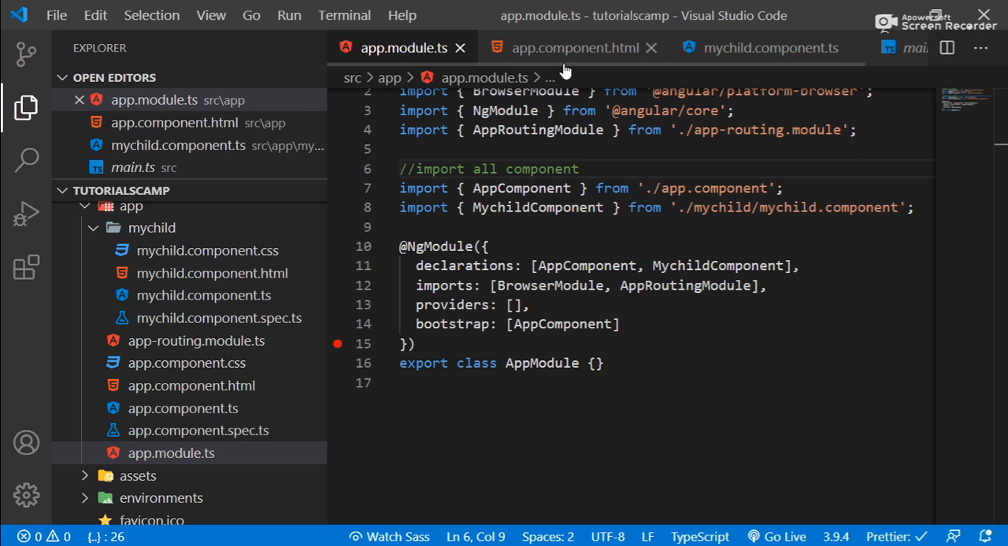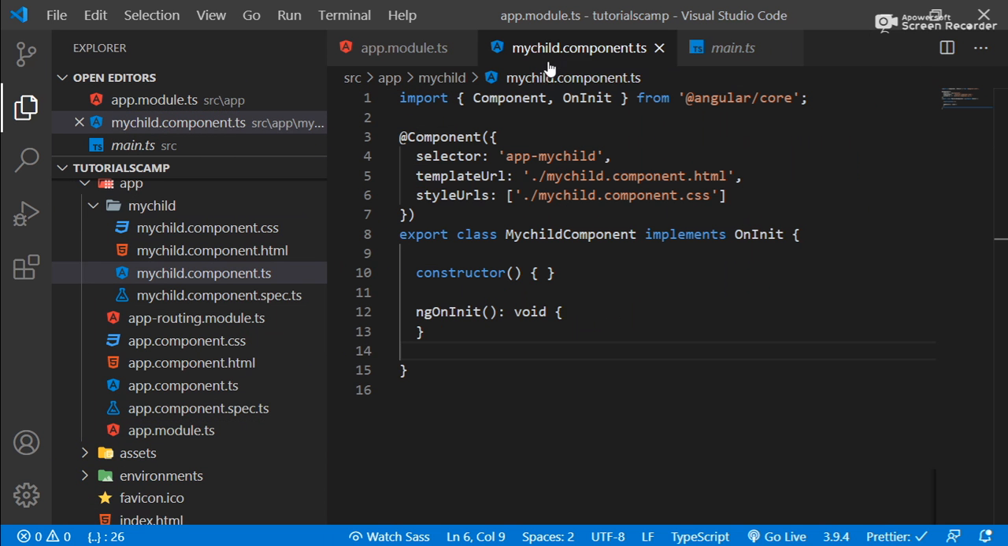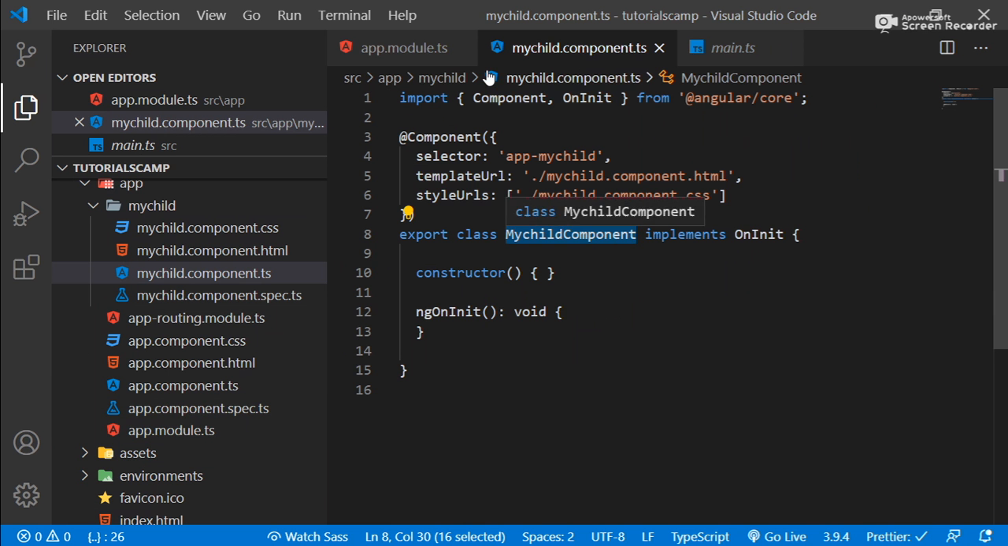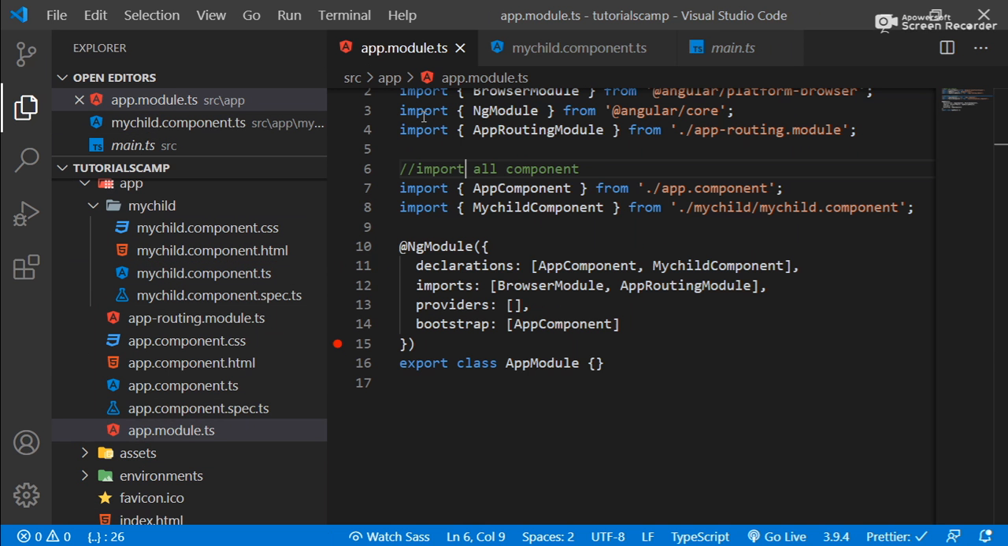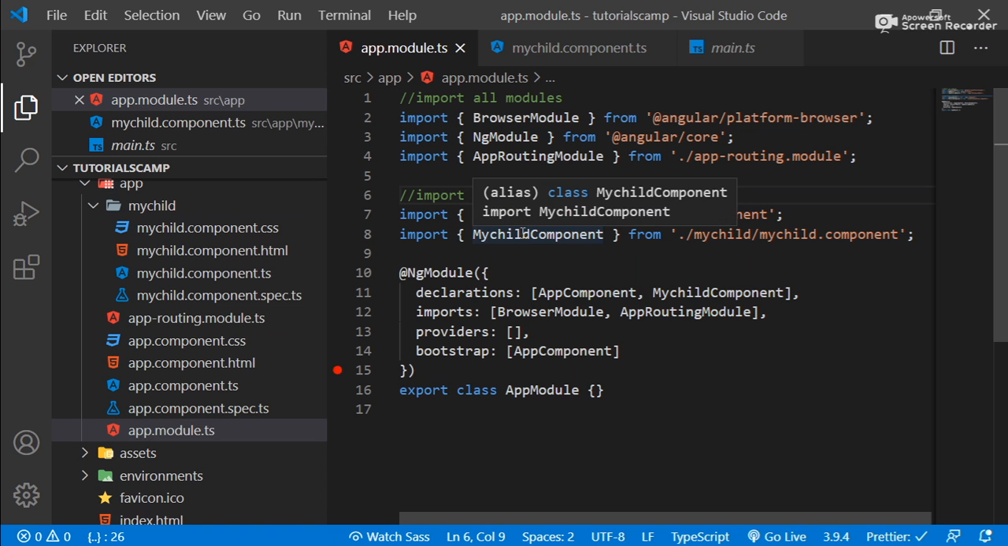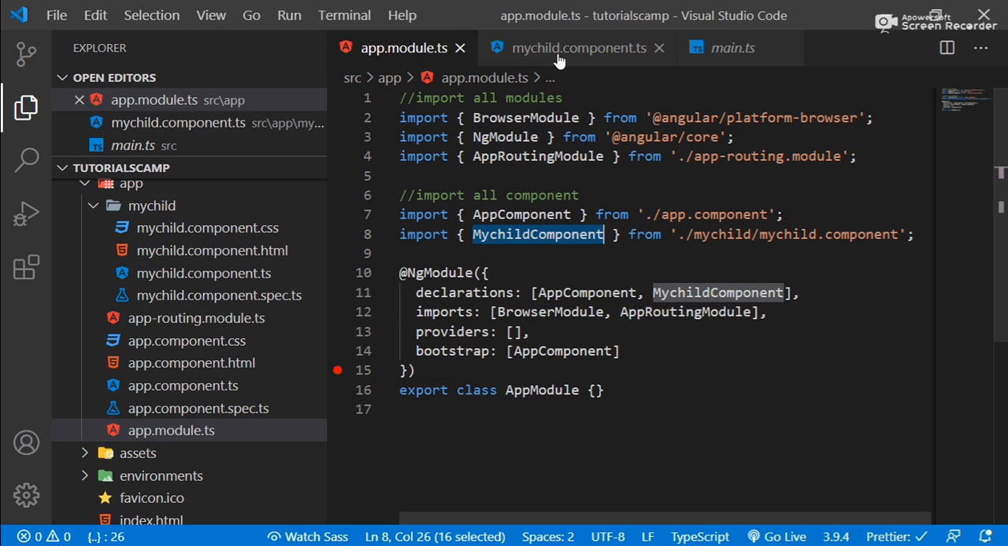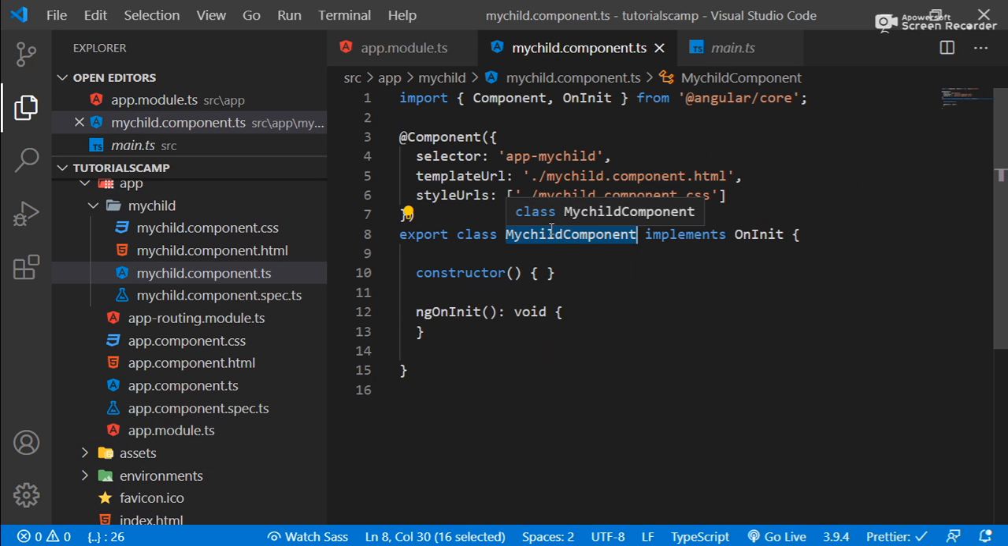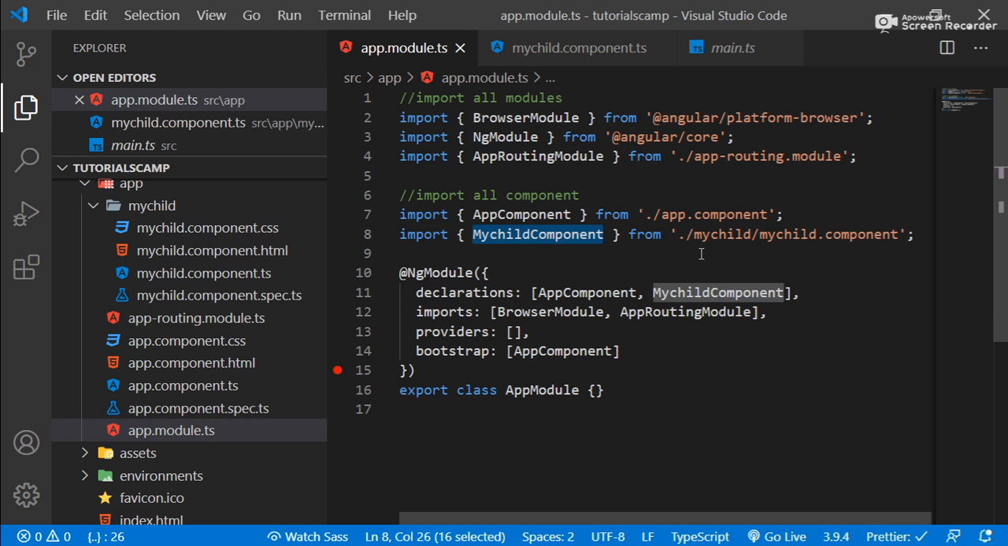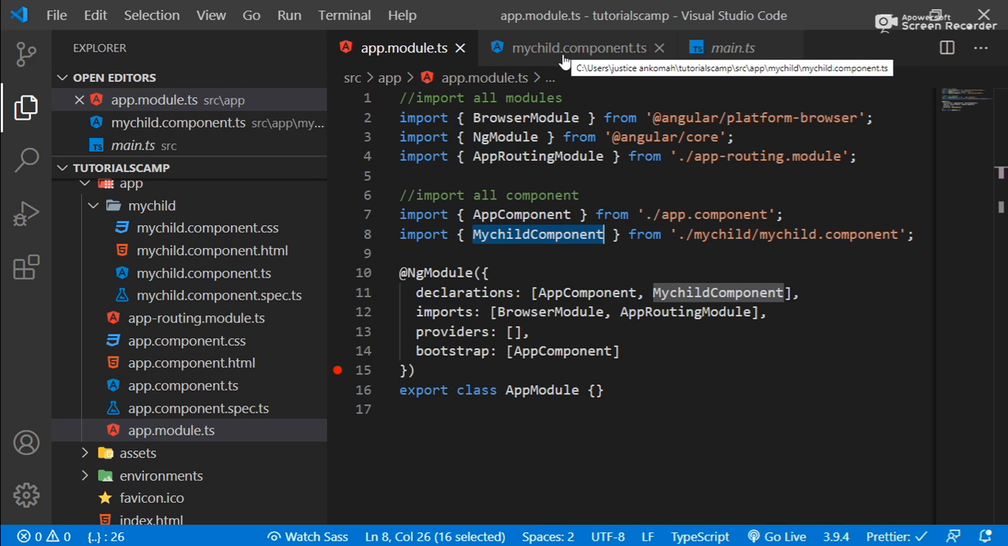But open your child component. When I open my-child.component.ts, I can see the class name is MyChildComponent, right? And if I open my app.module.ts, what we are actually importing is the class MyChildComponent, which is this class right here, and we are importing it from the my-child.component.ts file, which is this file right here, right?